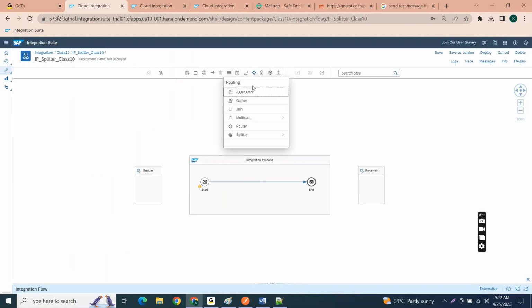Let's see here, all splitters are available in the routing option. In the splitter, we have a general splitter, EDI splitter, IDoc splitter, iterating splitter, PKCS#7/CMS splitter, and TAR and ZIP splitter. Let's focus on the first, the general splitter. So what is the general splitter, first of all?